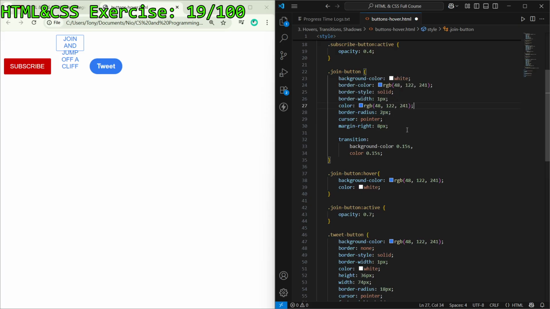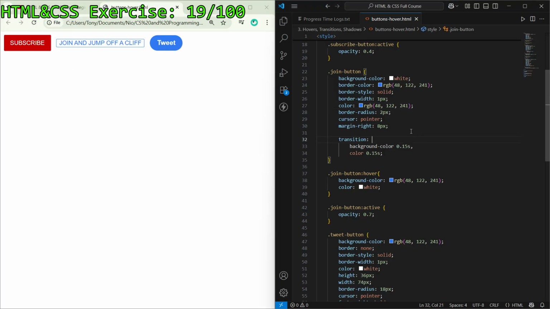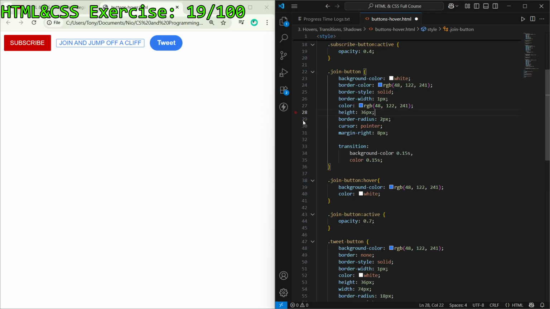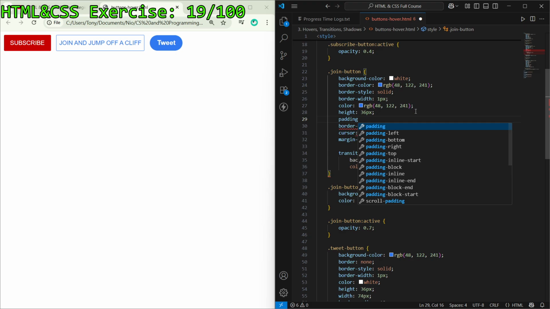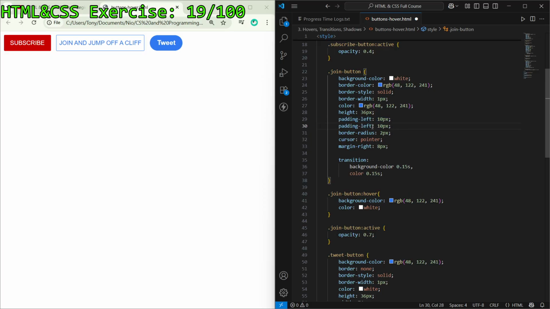Okay, let me exit that. Refresh. Jump off a cliff. Padding. Okay, height can stay. It's really just the padding on the sides that I have to take note of. If padding is all around, I have to do left and right. So it's 10px over here, then padding right, 10px. If I do that, okay, it works. Yeah, it's pretty good.